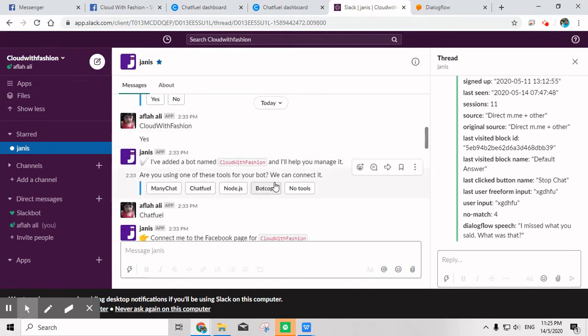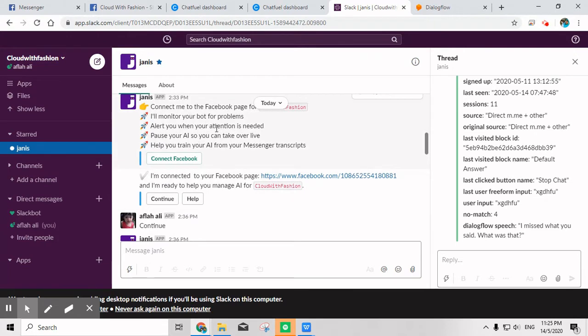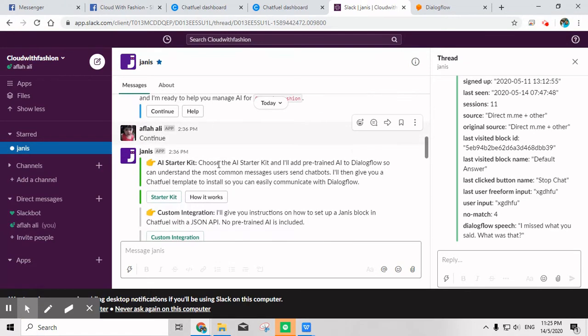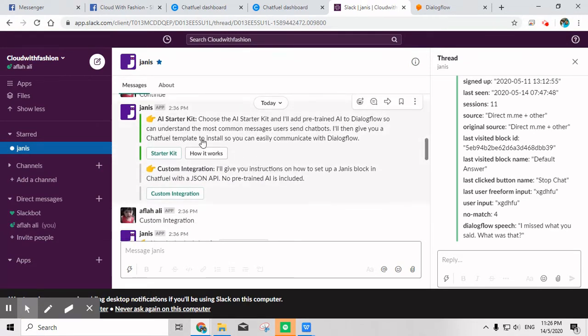Now it will ask you which chatbot platform you use. Mine, I use Chatfuel. Then it will connect to Facebook. It will ask you to connect to Facebook because I'm creating my e-commerce site on Facebook. After that, it will give you two suggestions on how you want to do the integration. For mine, I use custom integration, as it will give you instructions on how to set up a Janis block in Chatfuel with JSON API.